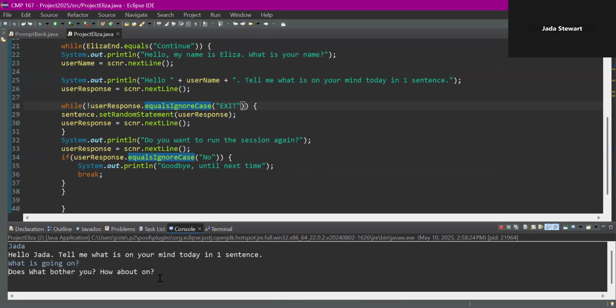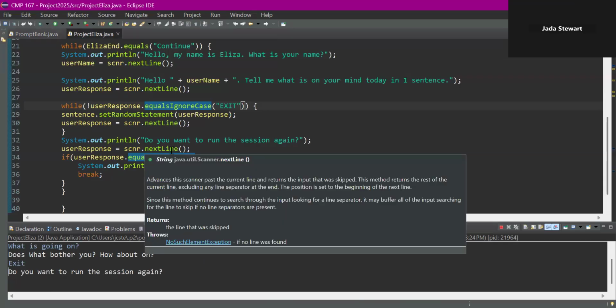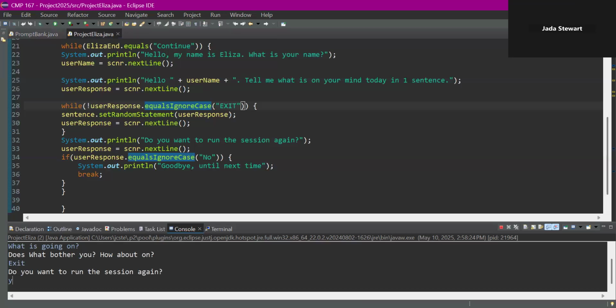Does what bother you? How about on? So as you can see, the question mark is one word, and it returns back a question. And after you put this line, this part here is checking the user's response. And if the user puts exit, then it goes to this line of code here. So I'm going to show you. If I put exit, it comes out of this while loop. And then it says, do you want to run the session again? The user is going to respond yes or no. If the user responds yes, then it'll all start all over again.